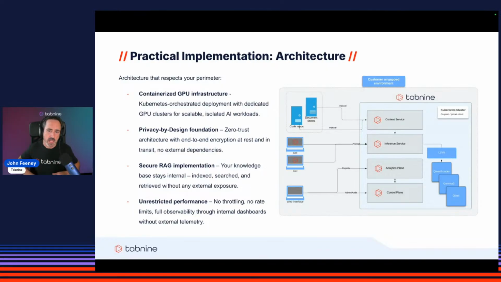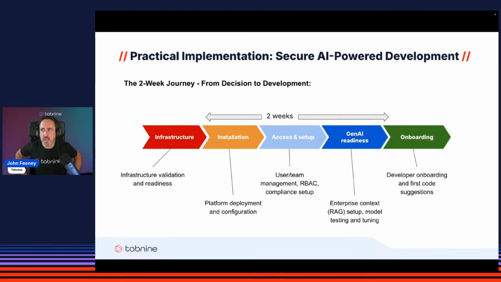All right, so to summarize what we're looking at here, this is what a true architectural respect for your security perimeter looks like. It's data sovereignty with complete control of your data and complete privacy as well. Every prompt that your users enter, every response that's generated by the models, every piece of data that's processed, it all stays within your four walls. Okay, so how long does it take to get up and running with something like this? Well, what we're looking at here is typically a 2-week time frame.